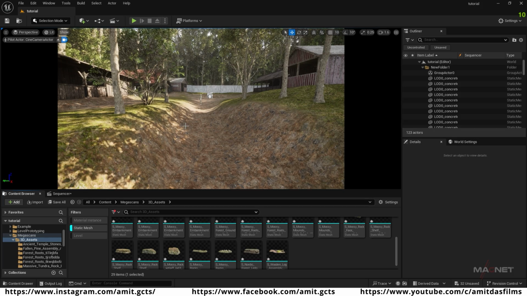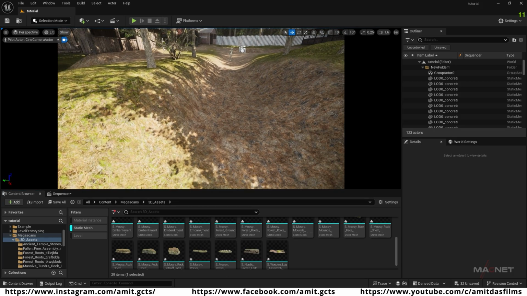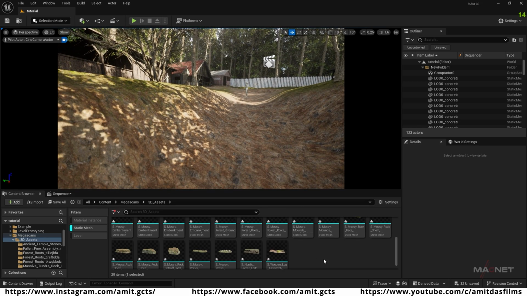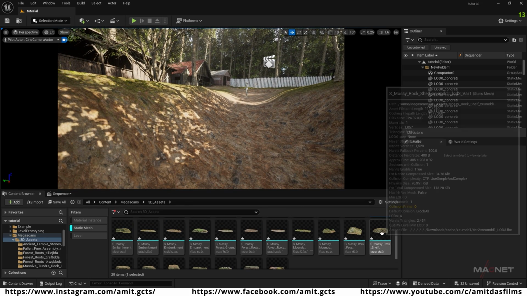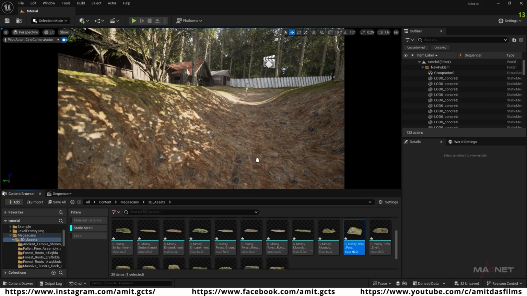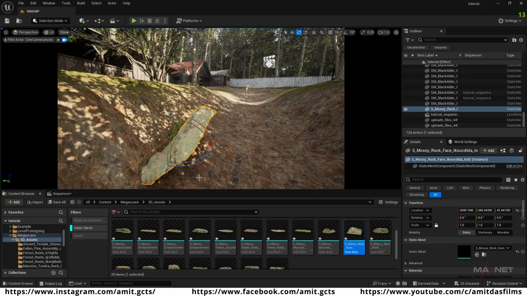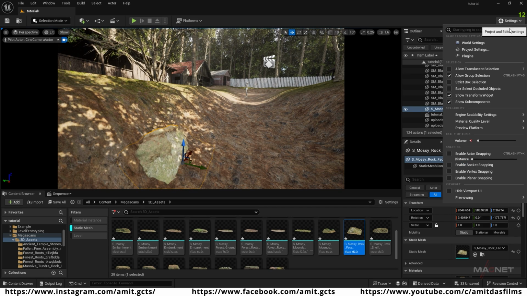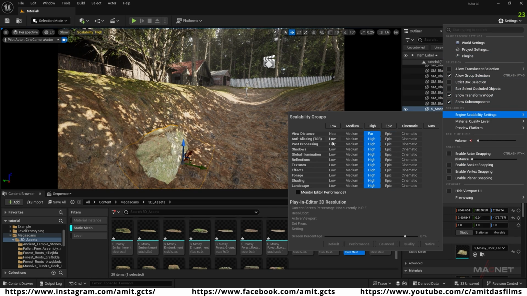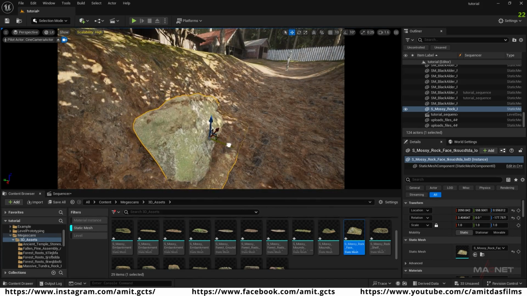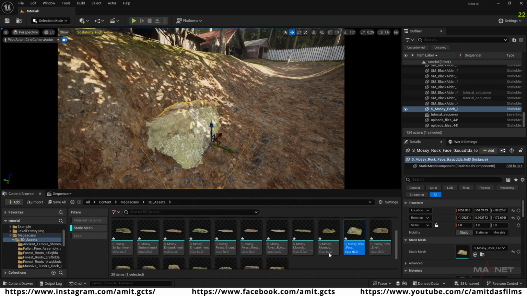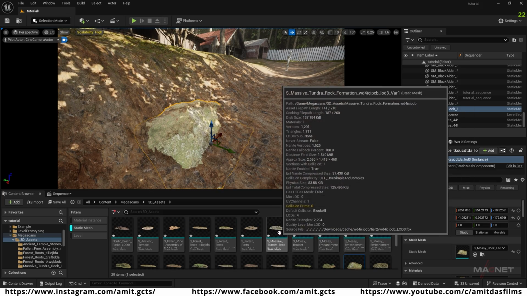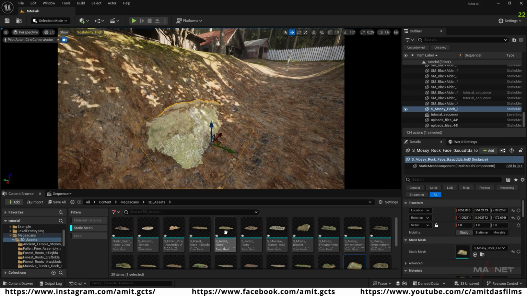So we're going to use them to design this area. So first, maybe we start from here. And then we have, maybe we're going to use this one. So we place it over here. Maybe we want to decrease the engine scalability from here to set it to high. Okay, and also we have other assets, so we're going to use them too. So maybe we're going to use this one maybe.